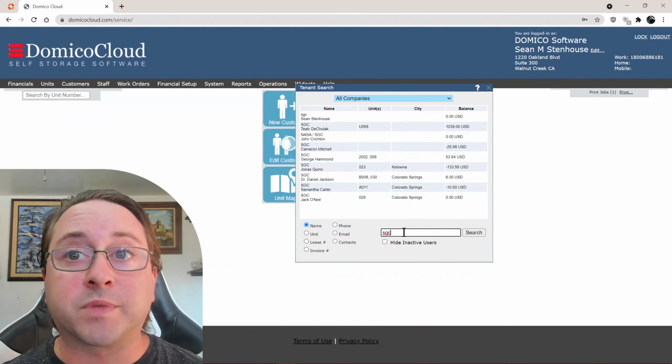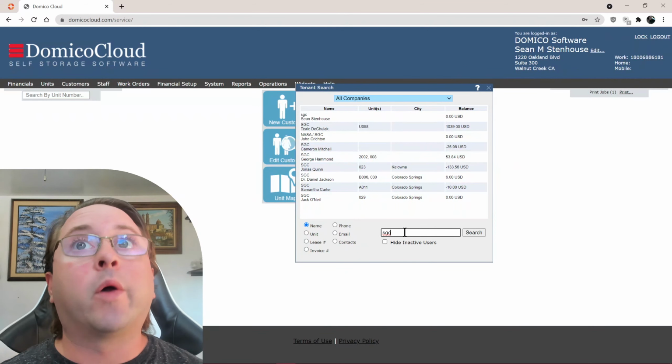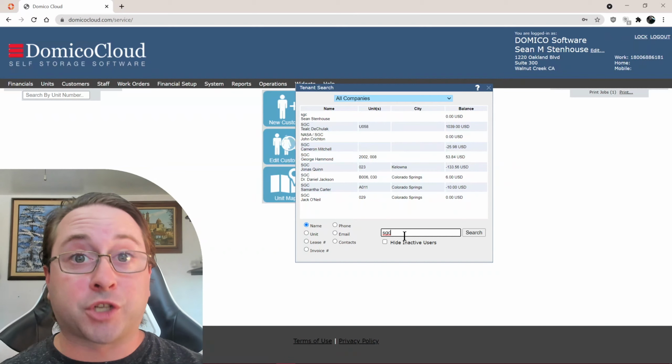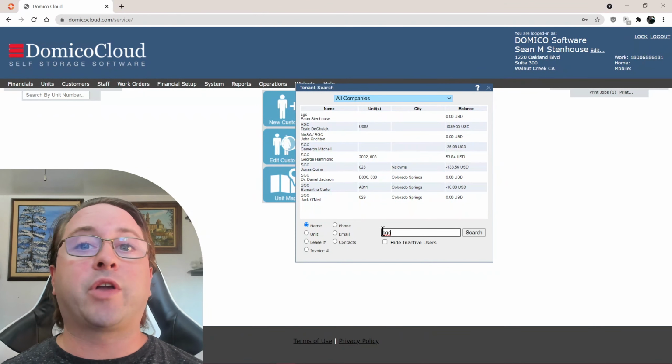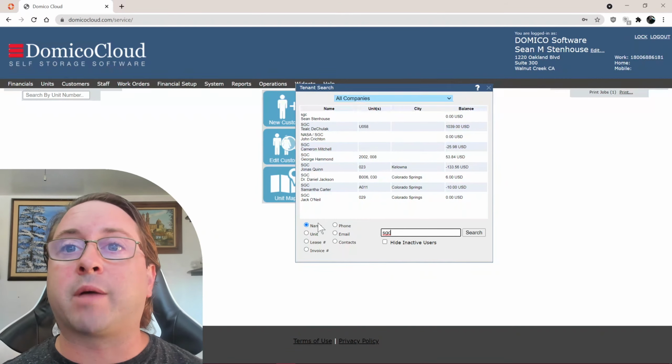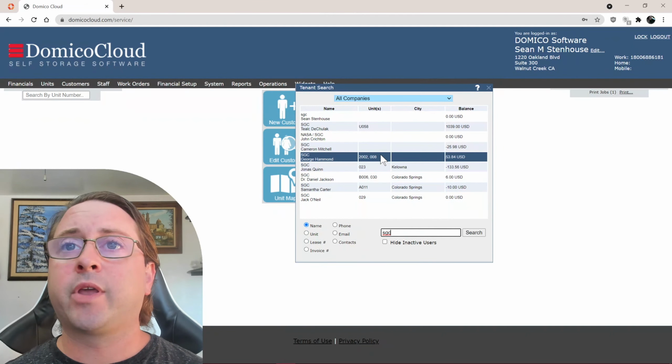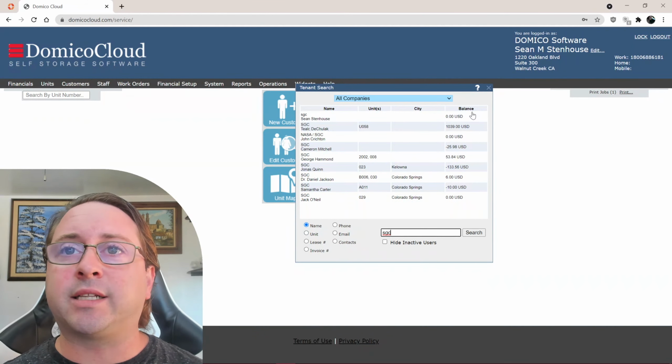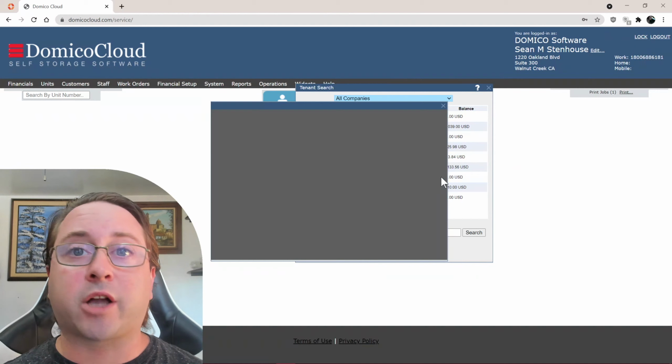Maybe you get an email from someone and they don't tell you what their unit is, or even put their name in the email. You could search on the email address. You get a phone call, a voicemail, search on the phone number. It's very useful. So here I have my list of tenants that I've searched for. I can just click on one to open them up.